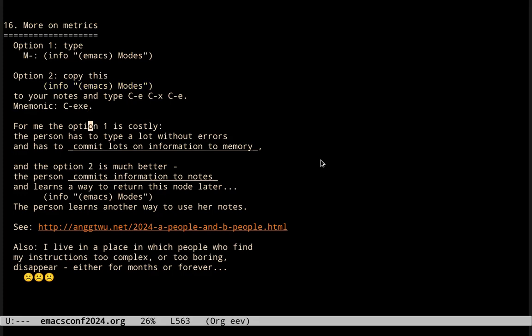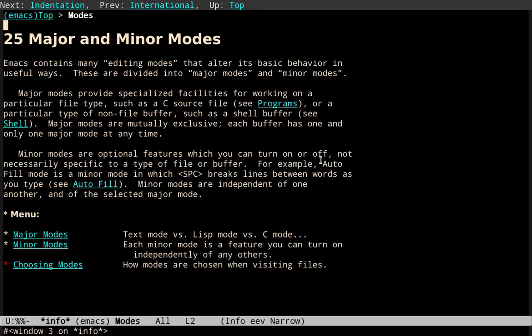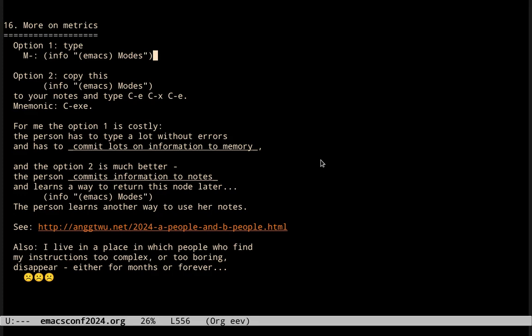And then, well, for me, option 1, this option here, is very costly, because the person has to type a lot without errors, and then after running that and reading this page here, the way of going back to that page is gone. So the person has to commit lots of information to memory. Either the person learns from this page everything that she needs, or the person learns and memorizes how to go there the next time.